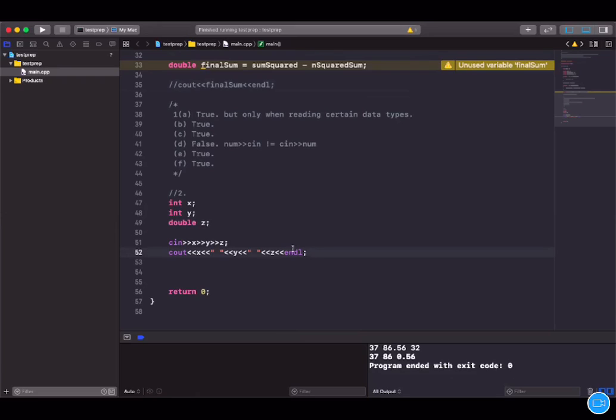Then I'm now switching up the order. Let me just write it down, also if you want to take this down. So in A, what happened was x remained 37, y became 86, and z became 0.56. That's weird, I didn't know that was going to happen. Then for the second one, let me just rewrite it.